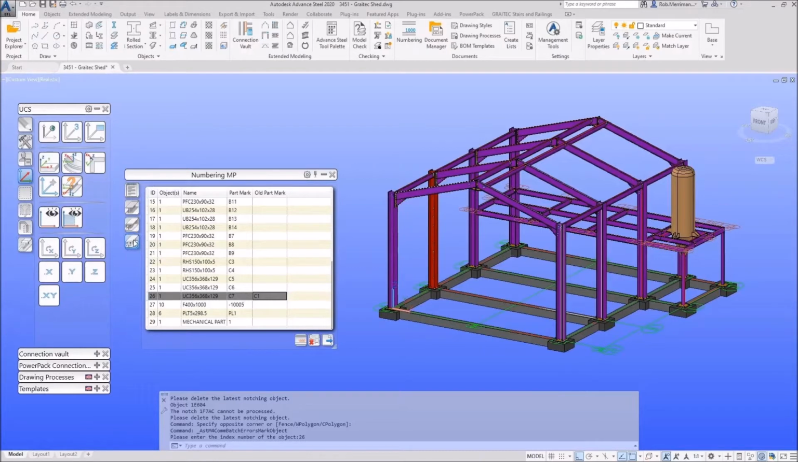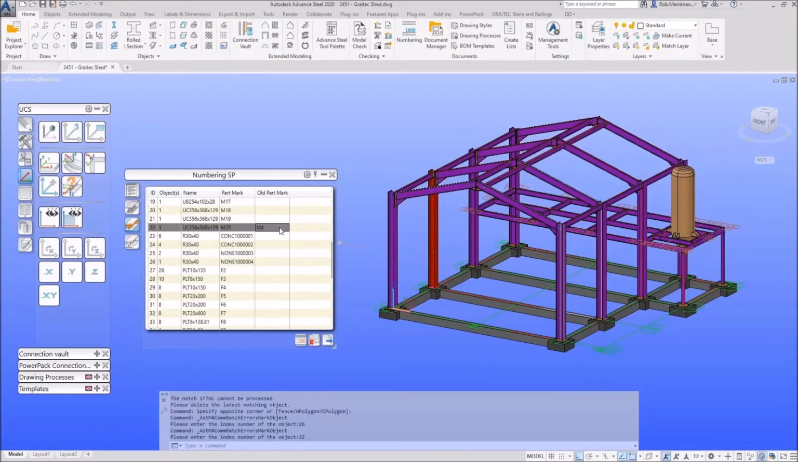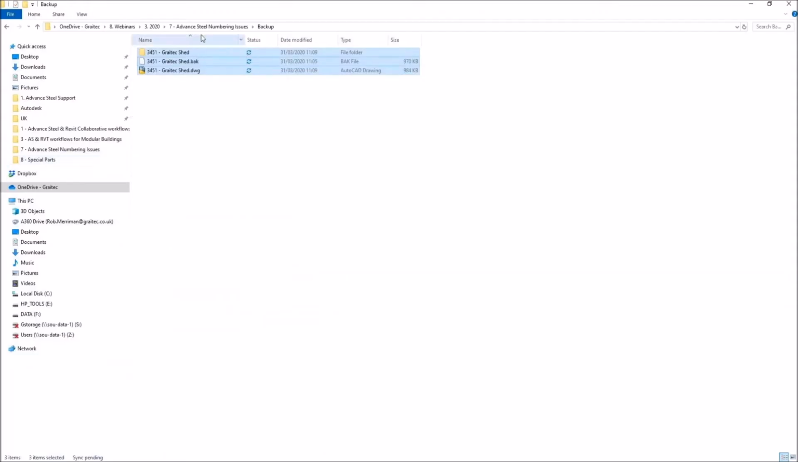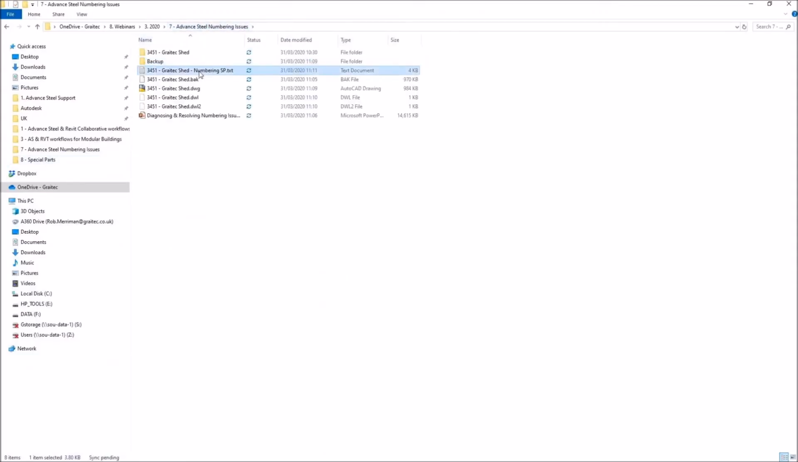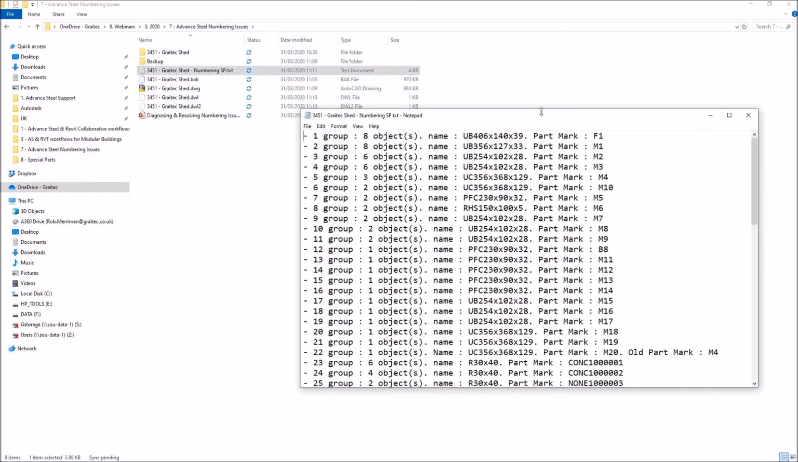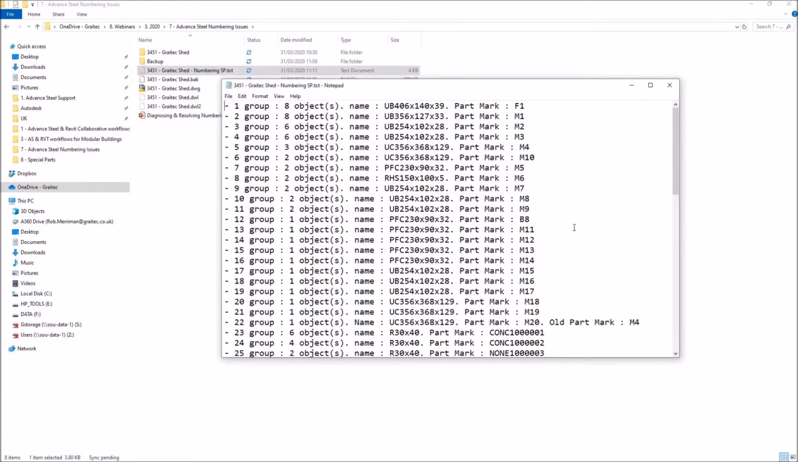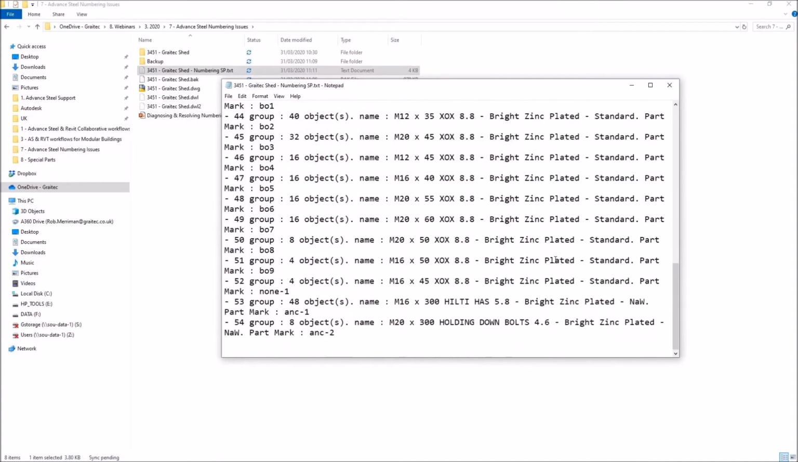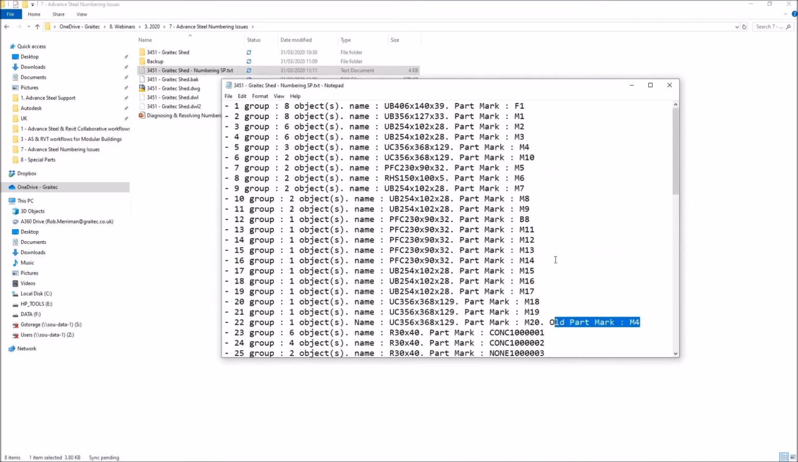And so that is the assemblies. If we go to the single parts, we'll see again that the old part mark there was M4, but it's now M20. So if you want this for reference, you can export this dialog as a text file. If we go back to our folder structure, we can see the text file. This is the numbering that took place at this time, so you do have a reference for what it's doing in here.